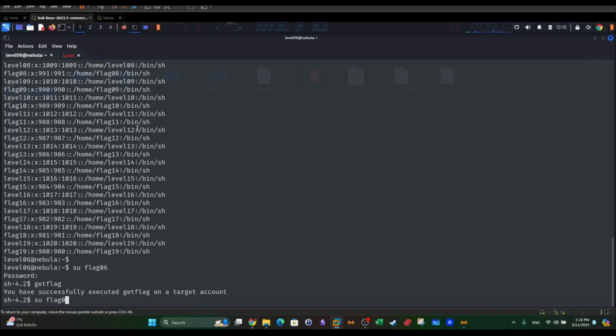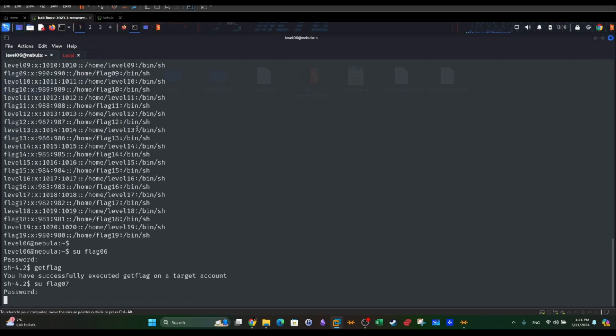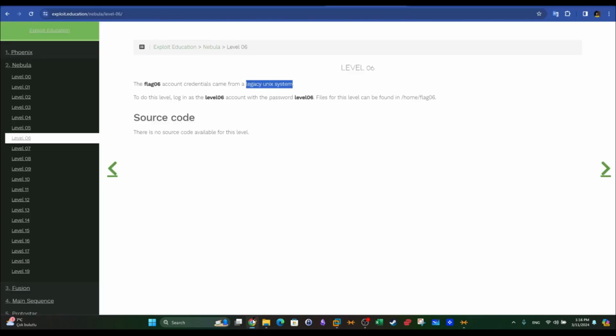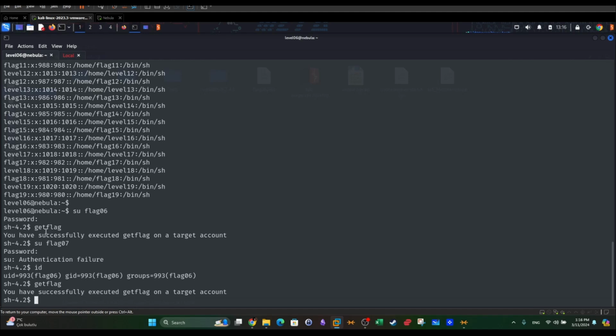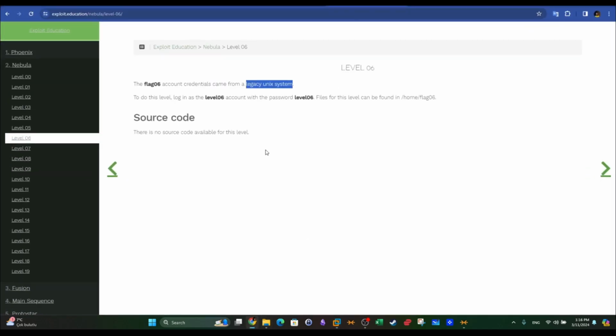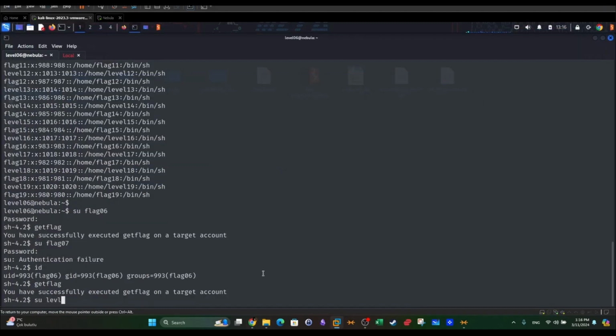Su flag 07. Wait a minute, I think we made a mistake here. Flag 06 credentials came from, what is the current ID? It's flag 06. getflag. Okay, yeah. So this solves this challenge. Now we're gonna go to level 07, change the user to level 07.